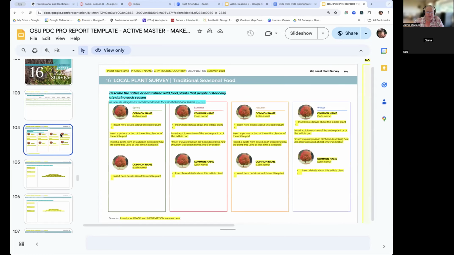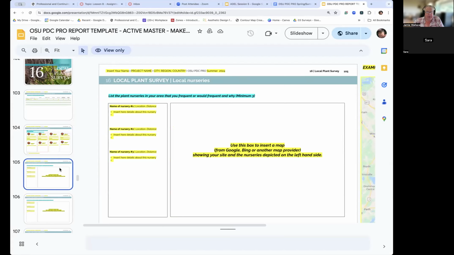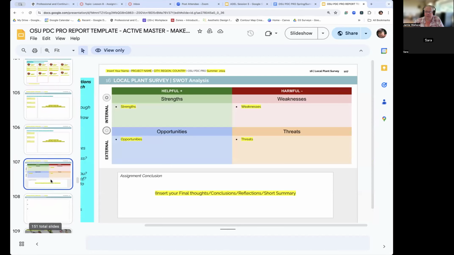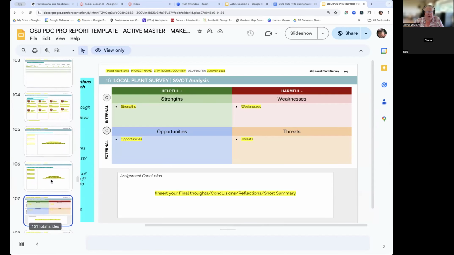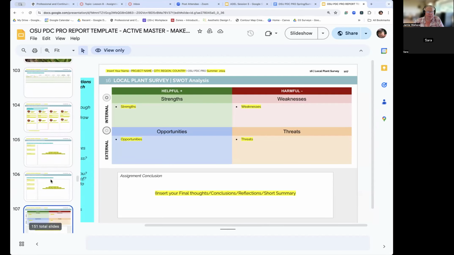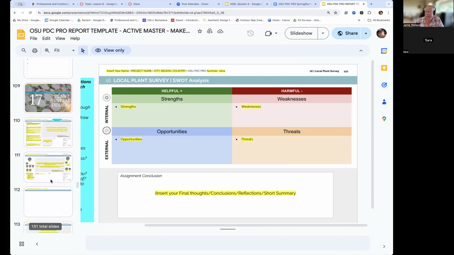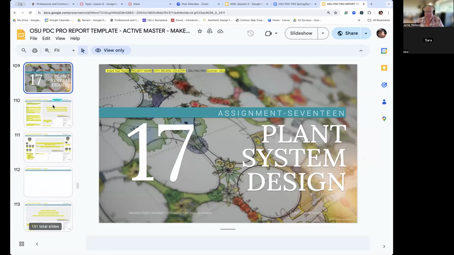There's a list of plants, some traditional seasonal foods, which are super interesting to go through, and then where some of the local nurseries and farms are, and then a SWOT analysis at the end here. Again, I think that is pretty straightforward. The tricky part of this lesson is the next part, where we're looking at the plant system design.